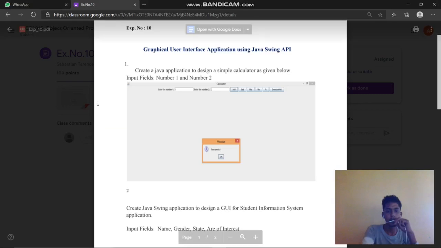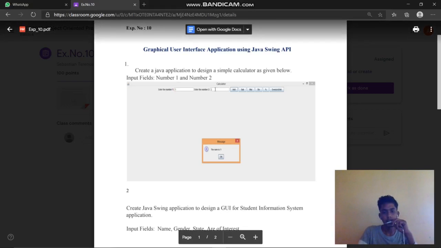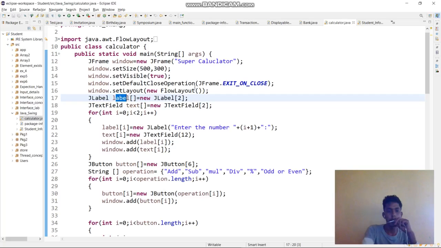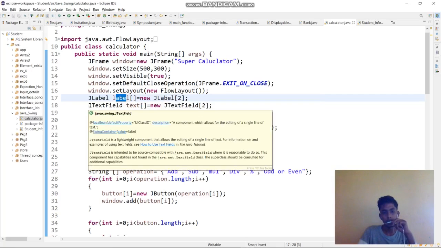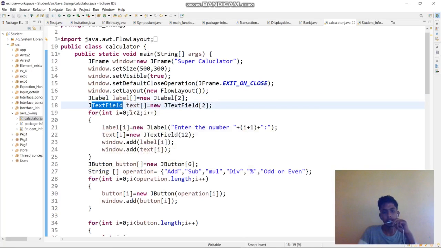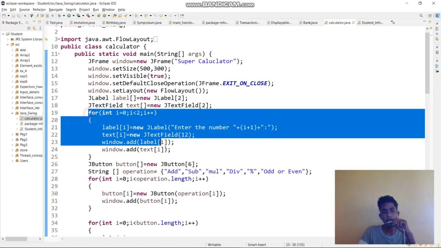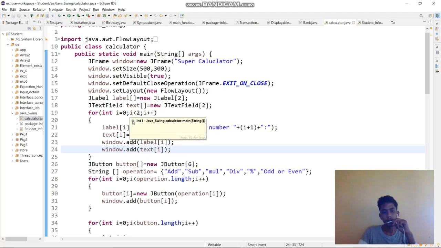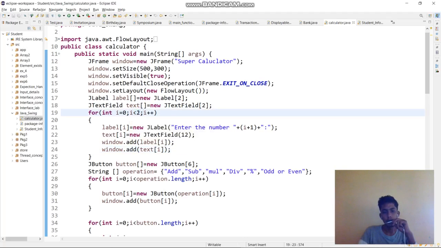We also need to create two text fields for these two labels. So I have created two text boxes; JTextField is a class, and I have created an array of text fields. In the for loop, we need to create two labels and two text fields, so I have given up to two, from 0 to 1. The for loop will run two times, and the first time I have given label of i, so label of i equals new JLabel.